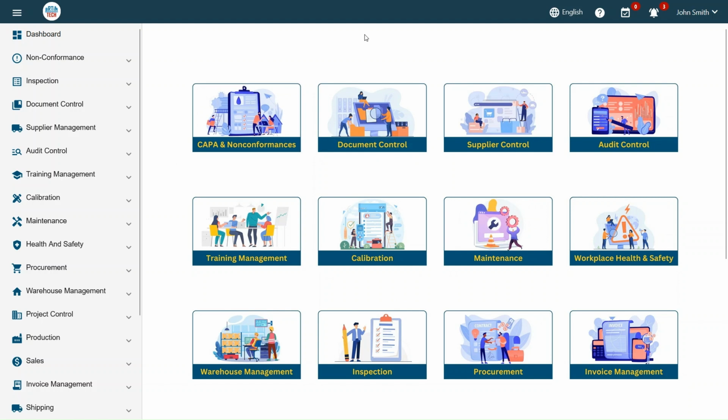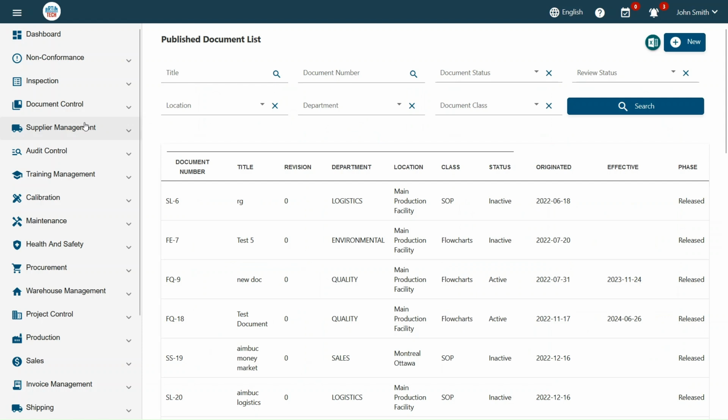Sure. 1. Dashboard. Your primary interface upon logging into the Artintech ERP system. The dashboard provides instant visual access to all modules.